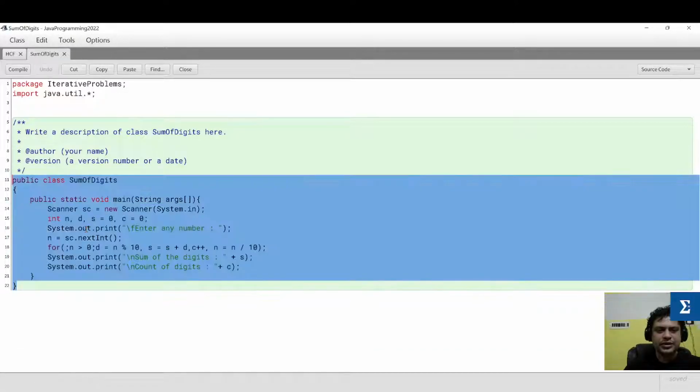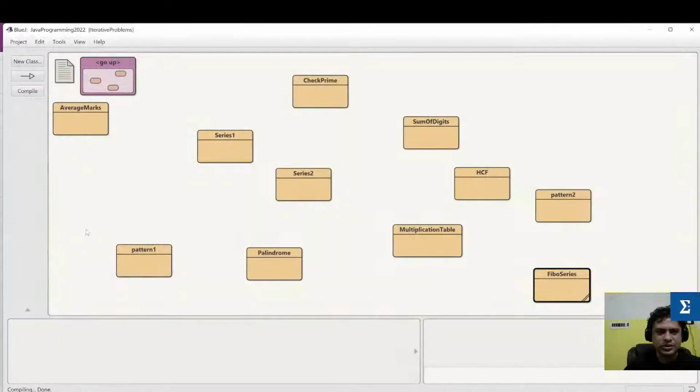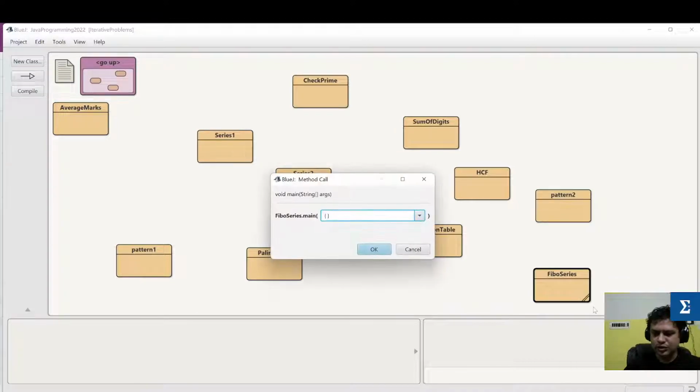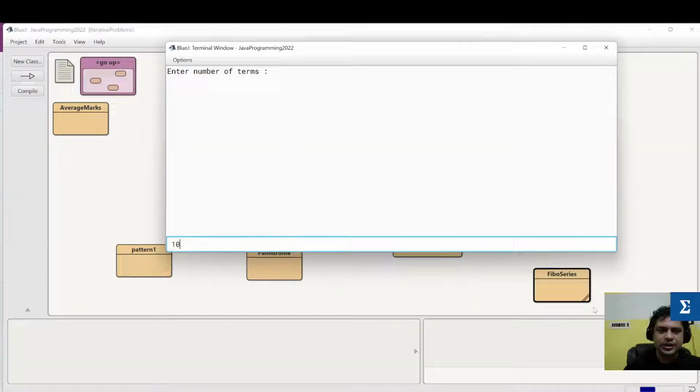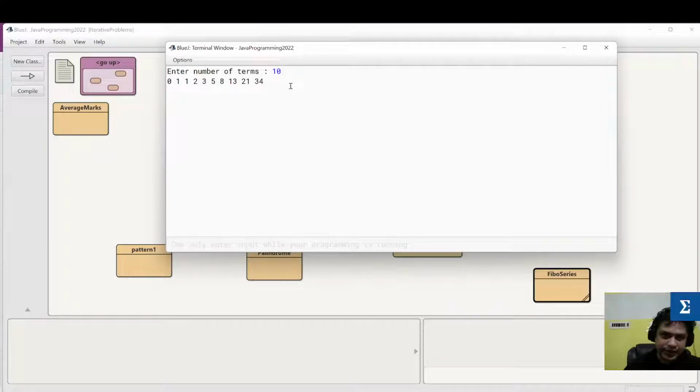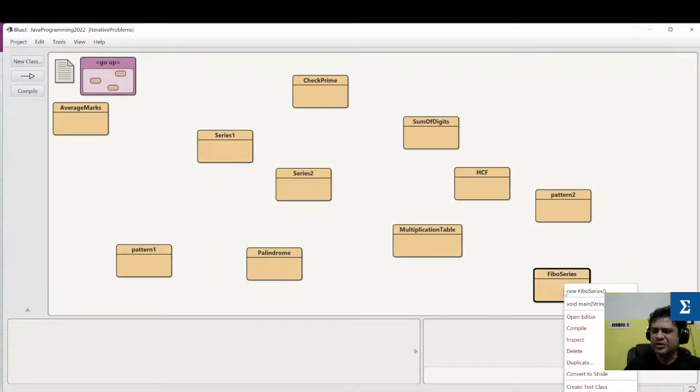And now we can execute this code. So Fibonacci series, I want to print the first 10 terms of the series. Now you can see that the first 10 terms are here: 0, 1, 1, 2, 3, 5, 8, 13, 21, 34. Alright, I can even print 100 terms of the series also.